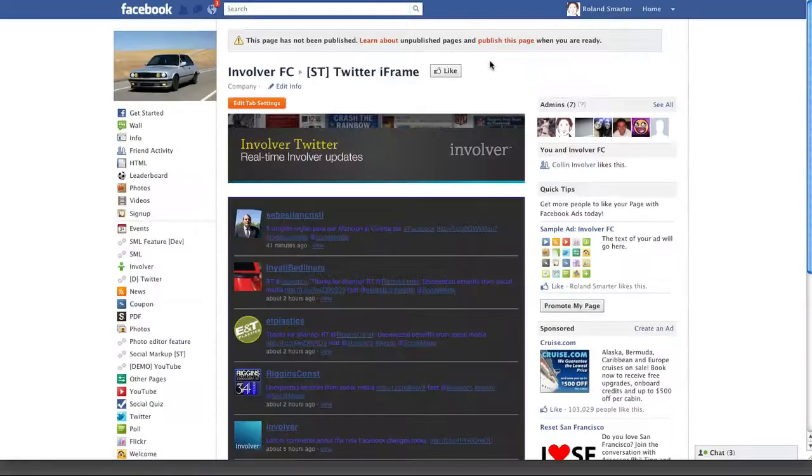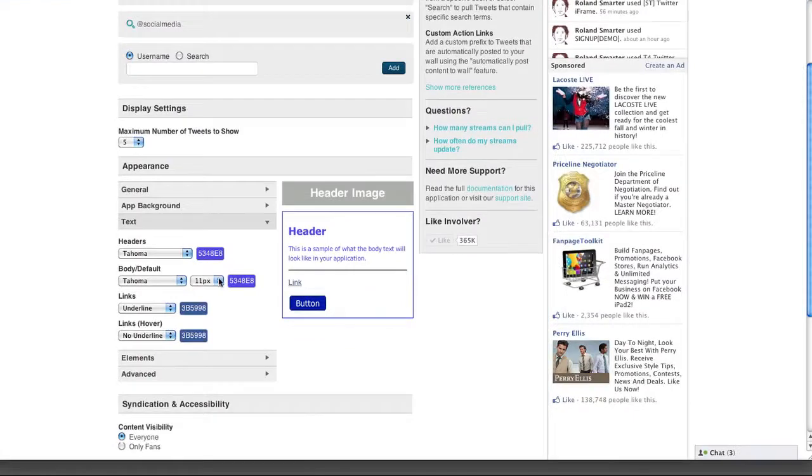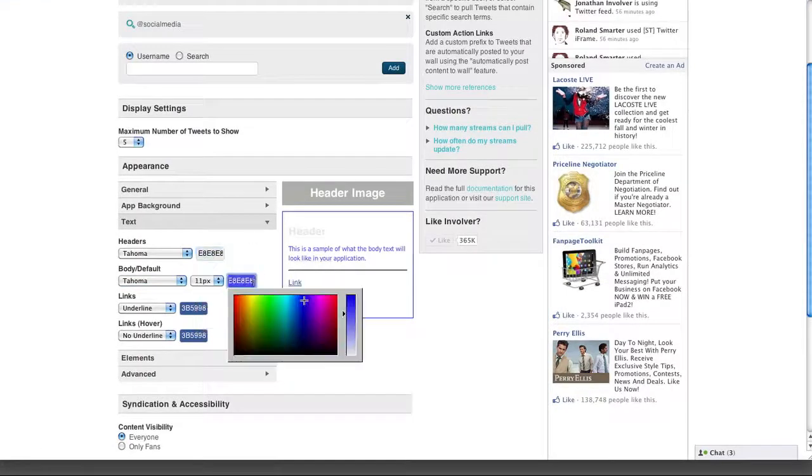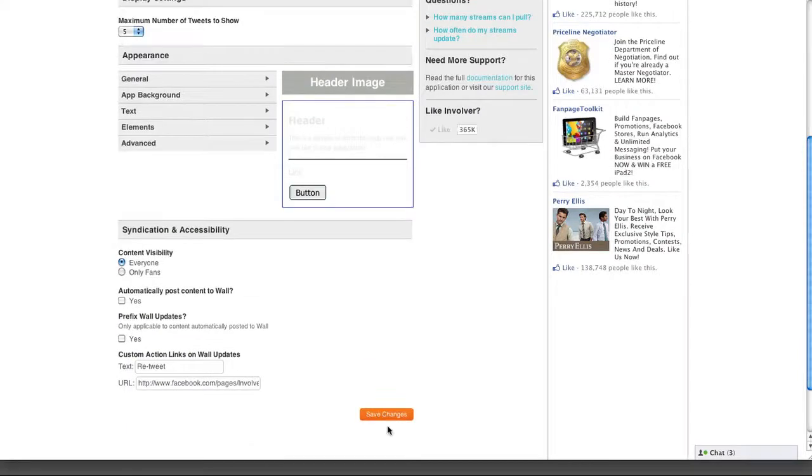Let's see how it looks. The header and background look great, but the text is hard to read over the dark background. Let's go back into the settings, and we'll quickly change the text color to a lighter shade. Simply copy the hex value and paste it into each section.